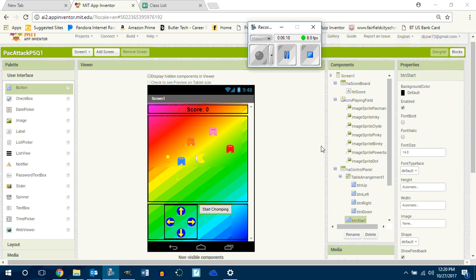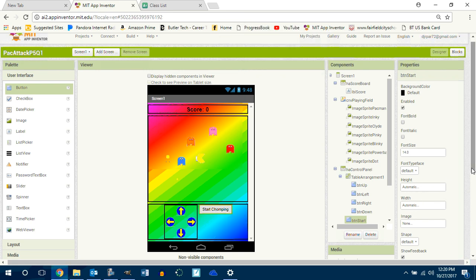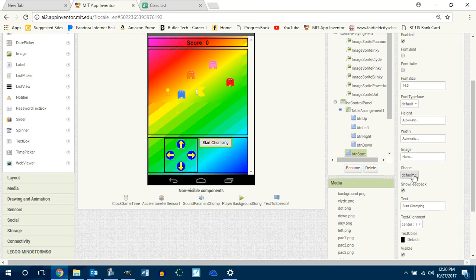So I'm going to put a round start chomping button on the right-hand side. This is how you make a round button. You just click on your button, go to your properties box. There is a shape property. Everybody see the shape? You go to shape and you click on oval. And now it's oval. Start chomping. You make it oval.